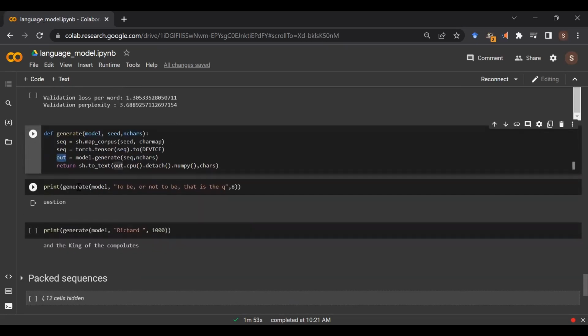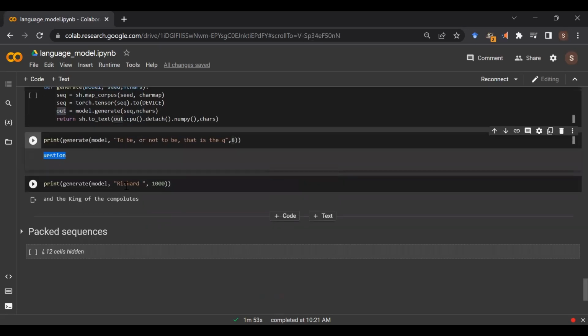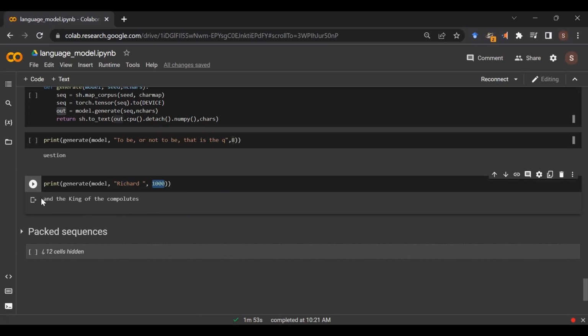So let's try to print something. We call the generate function with the model and this particular sequence, "to be or not to be, that is the Q", and we say that we want 8 characters to be generated. We see that these are the 8 characters that are generated, and this particular quote makes sense now: "To be or not to be, that is the question." That's a popular quote from Shakespeare. Just trying out another sequence and generating n characters. This output, I don't know if it makes sense or not, but yeah, the model outputs this, right?